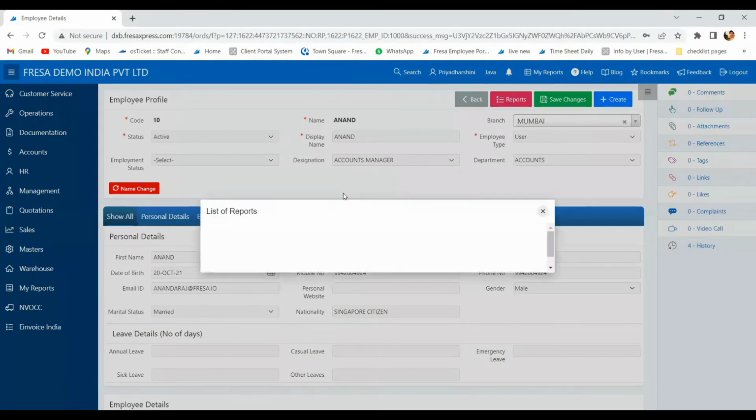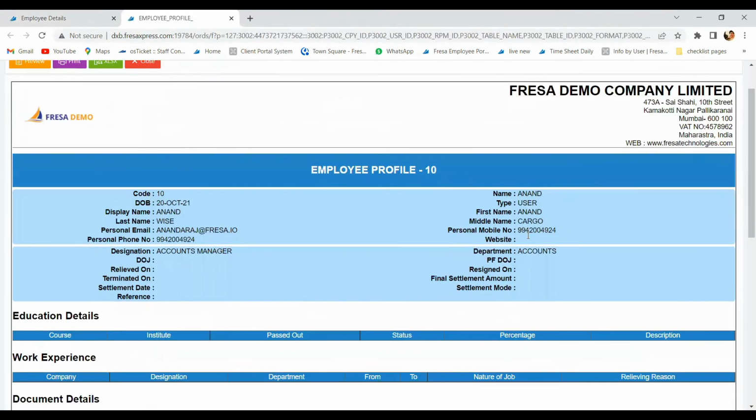If we click on reports, then we can find the employee profile report. If we click on the report, then we can find the department has been changed to accounts. So this is how you can update department for an employee in Fresa application.